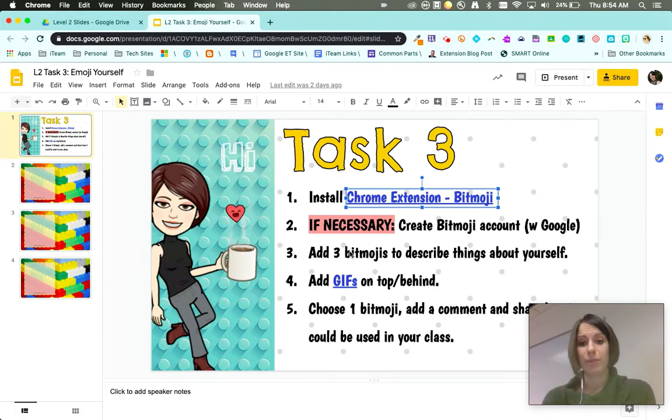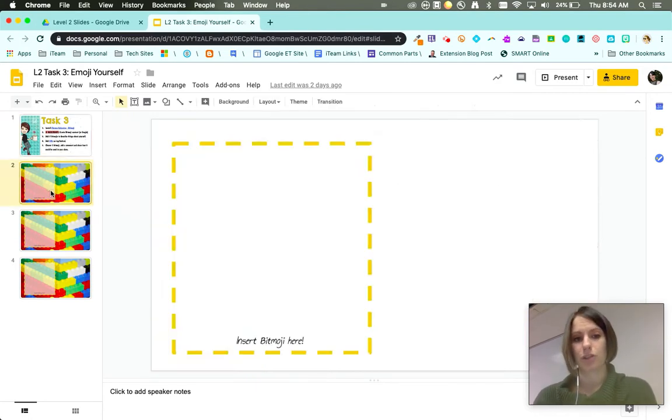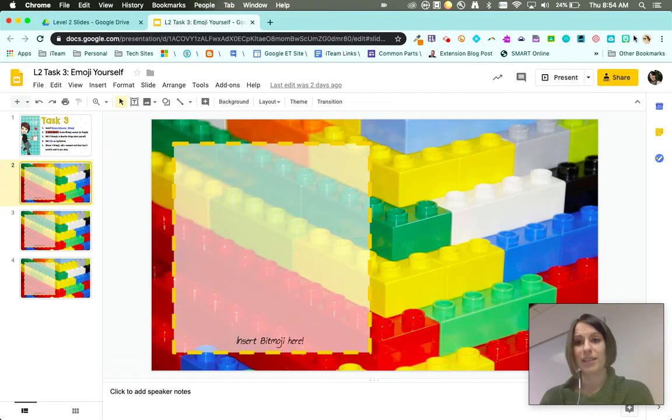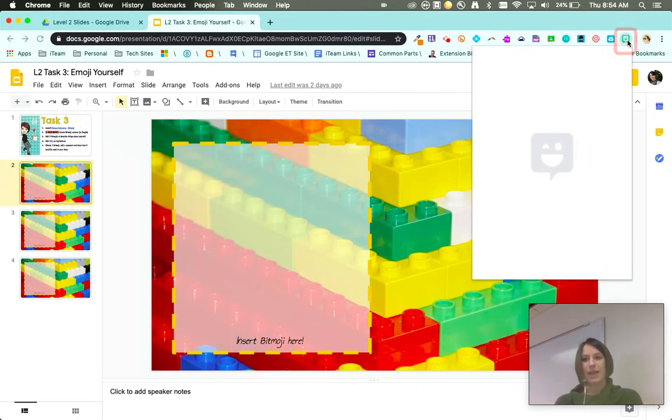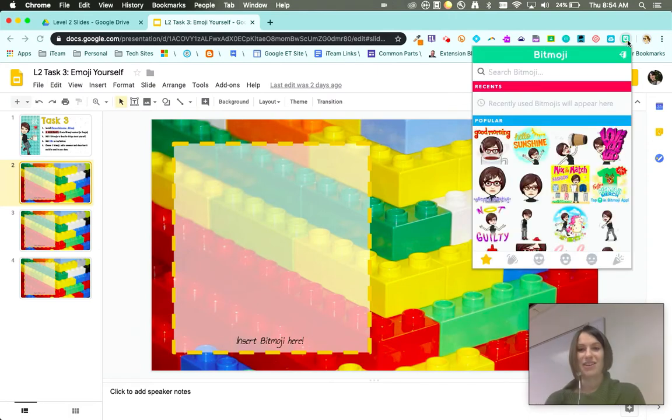So add 3 Bitmojis to describe yourself, add some animation, and then choose one to add a comment to. When you're ready to insert a Bitmoji, all you'll do is come up to your Chrome extension, click on that icon, and you're gonna see all these different options.